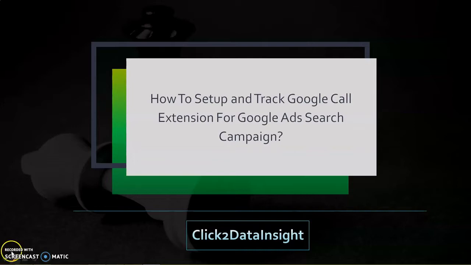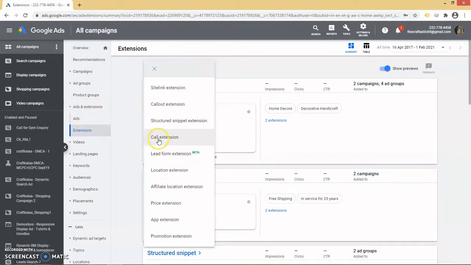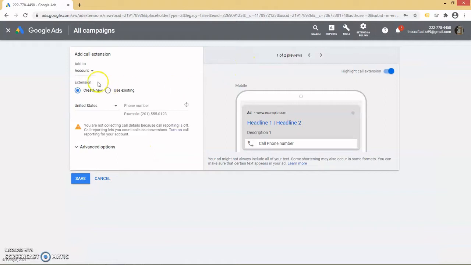So let's get started. To create a new call extension, you can go to Ads and Extension, click on the extension, click plus sign and select the call extension. Here you can add this call extension at the account level, campaign level or ad group level. If you create a call extension at different levels, the most specific one will be used. So for example, if you create a call extension at the ad group level, those extension shows instead of your campaign level or the account level call extensions, and similarly campaign level extension override your account level extension.